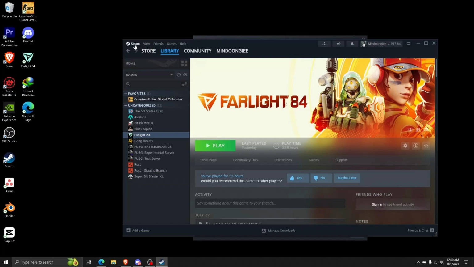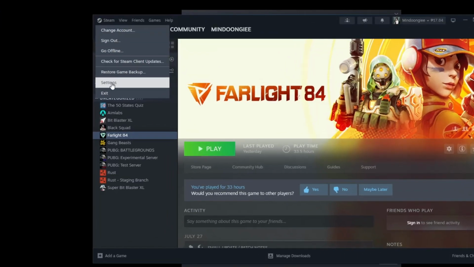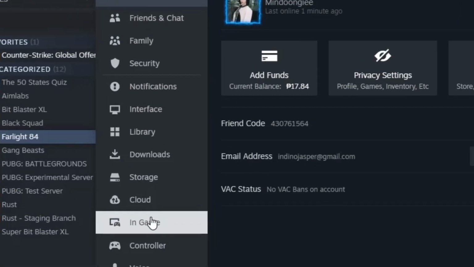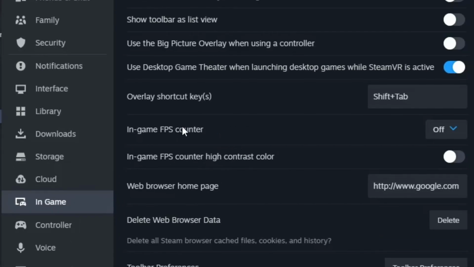So the first thing you want to do is to access the settings menu from Steam itself. Do this by clicking on Steam on the upper left corner and then clicking on Settings. Once you have the settings menu opened up, you can scroll down on the left-hand side until you see the option to go to the in-game settings. From there, you can see the options to enable or disable the in-game FPS counter.